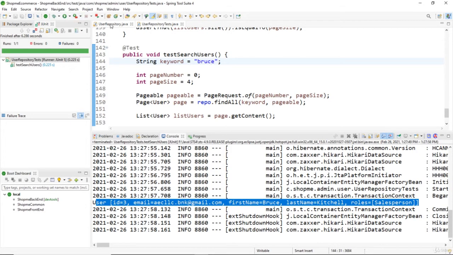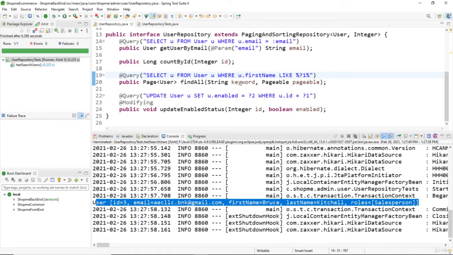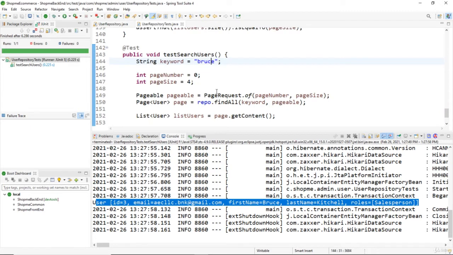Let's update the search query here. We want to search based on first name and last name. So we modify the query here, or u.lastName. Okay, and run the test again, and this time we will see 2 users.